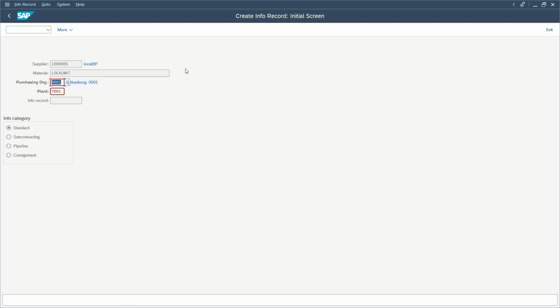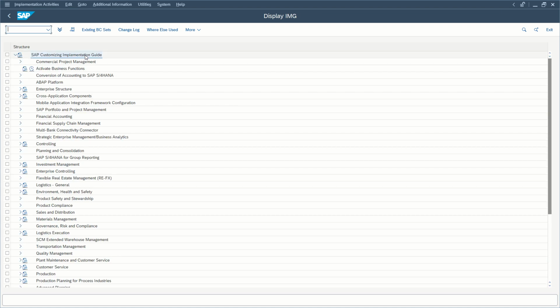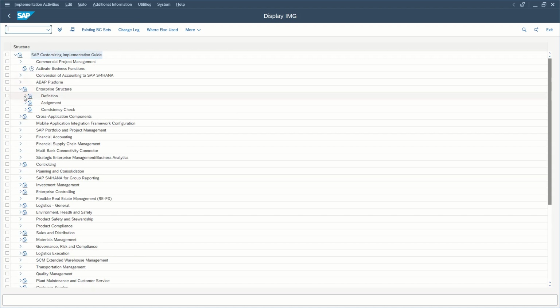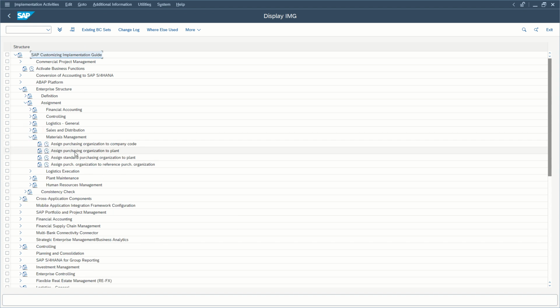To solve it, it's pretty simple. Go to SPRO, the customization transaction. Now in SPRO, open the SAP Reference IMG, go to Enterprise Structure, Assignment, Materials Management, and here, Assign Purchasing Organization to Plant. It's simply the case that the purchasing organization is not assigned to the plant.